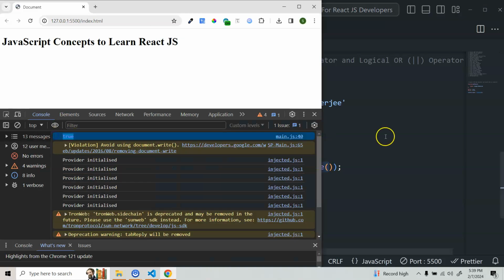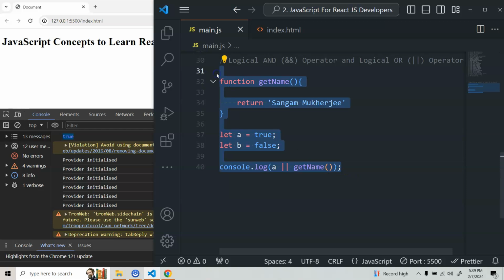So you can see that it's returning true. This is a very important concept that you will be using most of the time when you have to conditionally render some components or nested components in React. Now let's move on to the next concept.